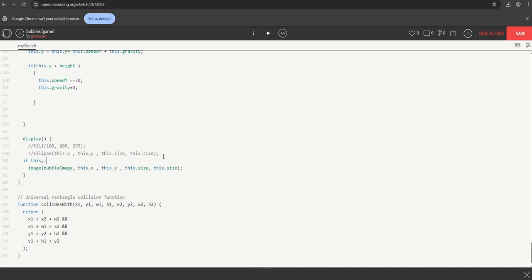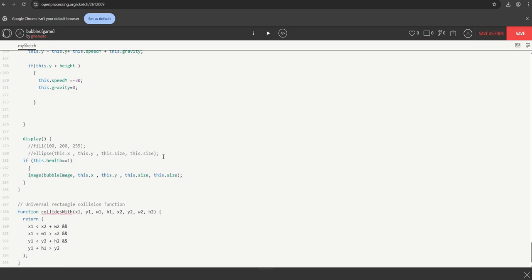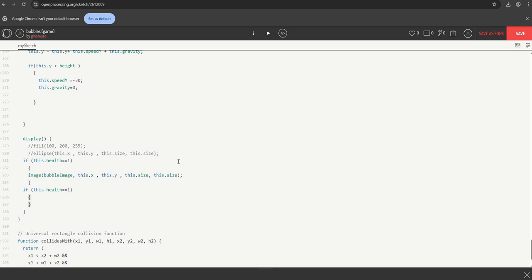So in bubble display here, you might say if this.health, if I'm going to do it, I might as well do it right. If this.health is equal to 1, then draw this kind of bubble, right? And if it's equal to 2, draw a different type of bubble. So it would be red, and then you hit it, it turns blue. So actually, let's do it. And would it be health or would it be the level? No, it'd be the health, because each bubble has its own health. Yeah, that's right.